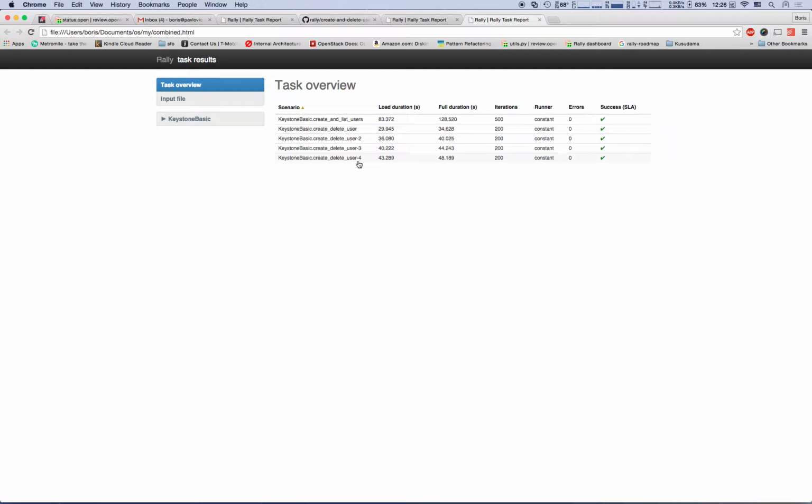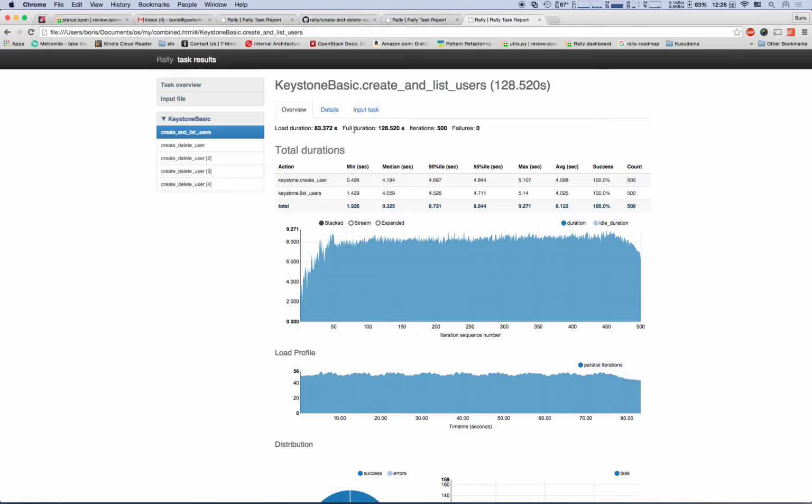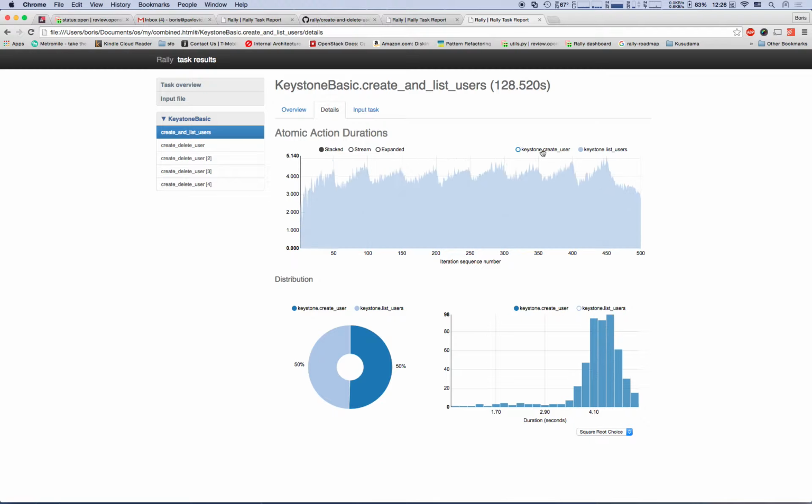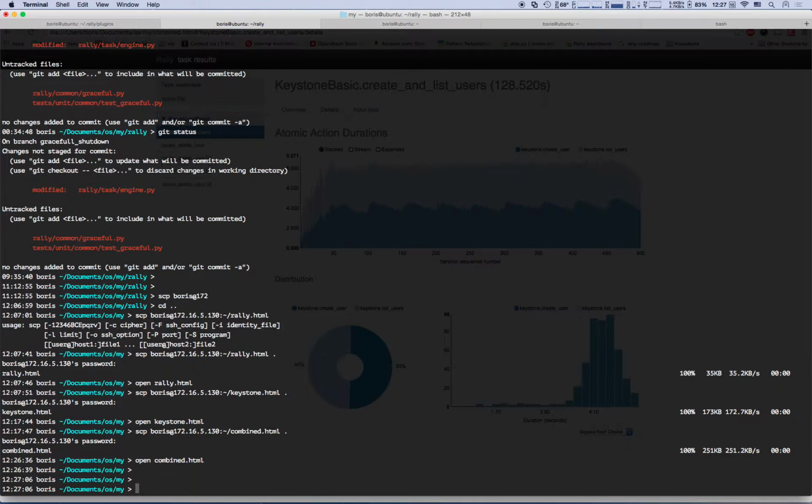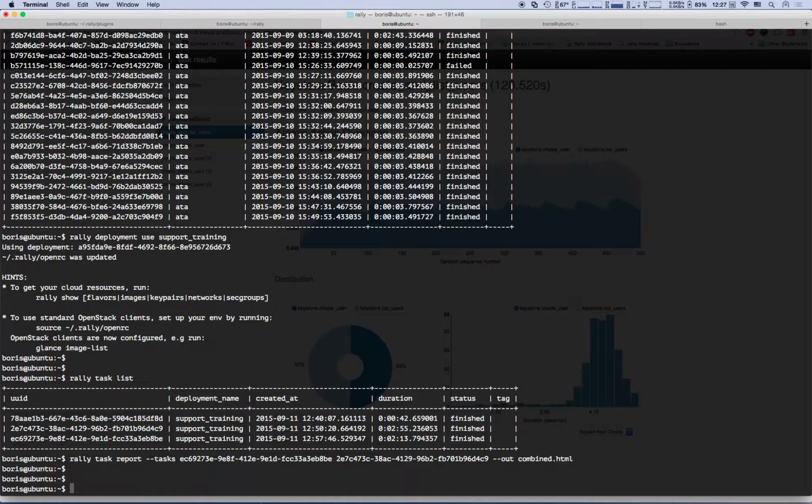Okay, so now we have this scenario as well. Create and list users. And we can see that it starts taking more time, but not so bad. And we can see that list users is working quite well for some reason. I don't know why. It doesn't look like true.